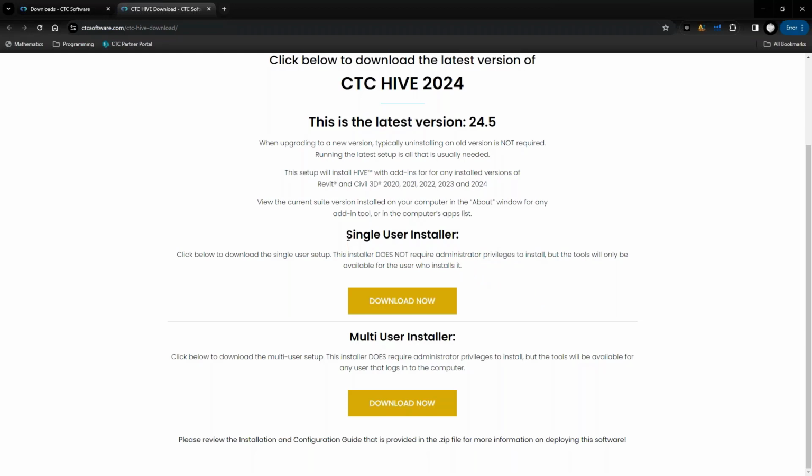Also important, if you have some of CTC's Express tools or suites installed already, great. But don't mix and match the two different variations. Single user and multi-user are mutually exclusive. So if you have a multi-user BIM suite and a single user HIVE today, if you download that and try and install it, they're not going to work well together. They're going to yell at you a lot. So just don't mix and match. Make sure you know which one you got.